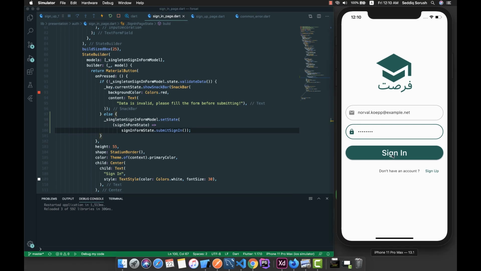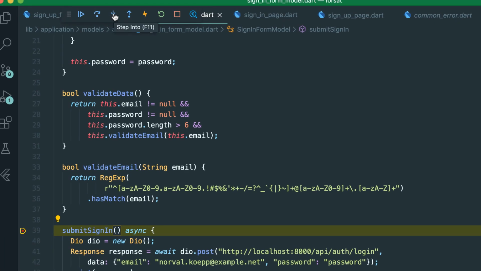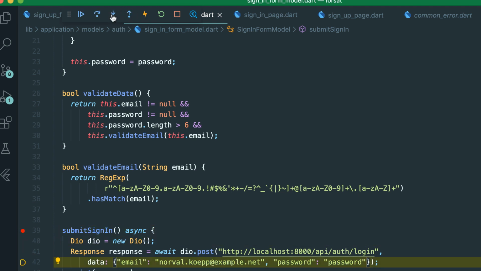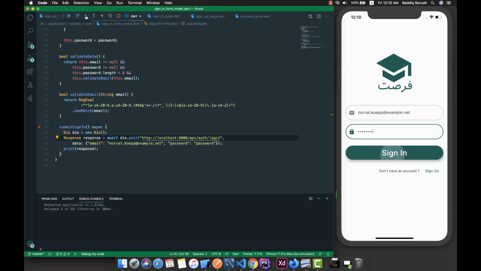And right now if I press this one, you can see we are here in this submit sign in. And if I click on this one, which is the step into in the debugging, I hope you know the basics of debugging in VS Code or debugging the Flutter application. This is a great way to know the flow of your application. So right now if I step into here, we initialize the Dio and we are sending this request to the server. If I do so, right now we'll get an error.